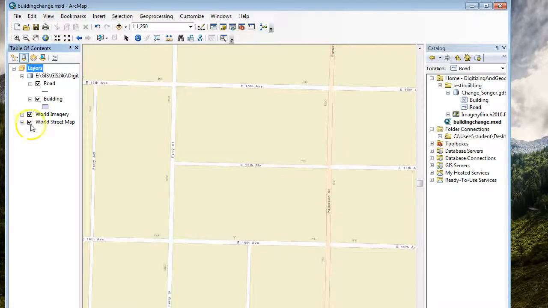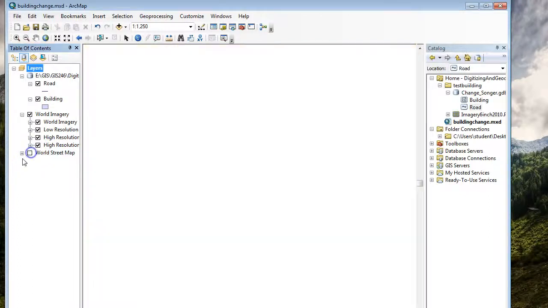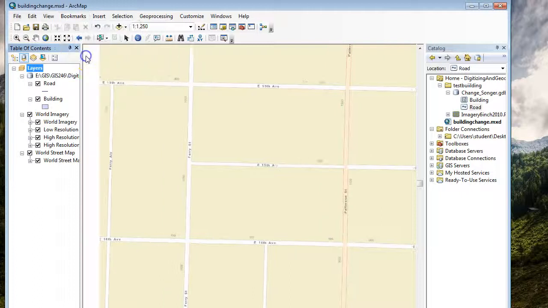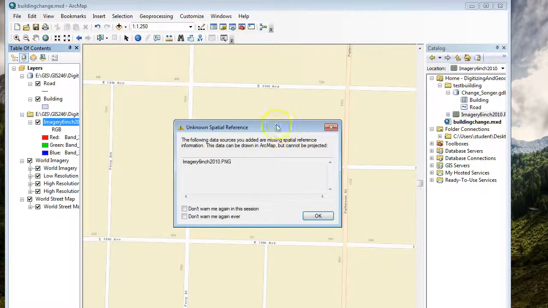So I can put on the world imagery or the street map. And for this map, I'm going to digitize using the street map because I can see the roads really clearly. So you're going to zoom into the area you want to work in, and I like to create a bookmark that kind of sets up so I can go back to that. Then I'm going to add the imagery.